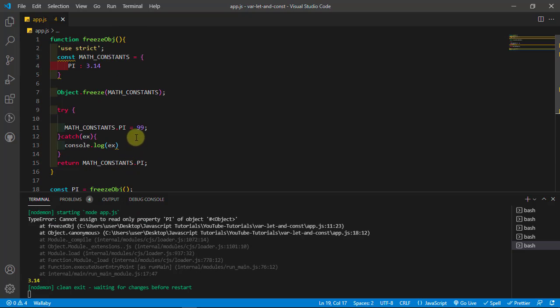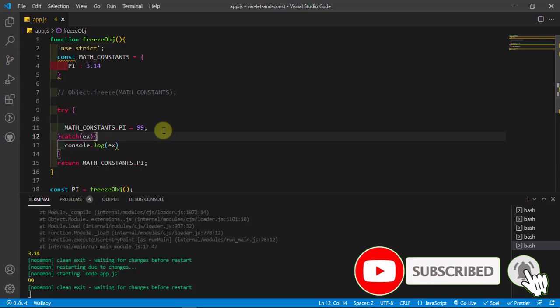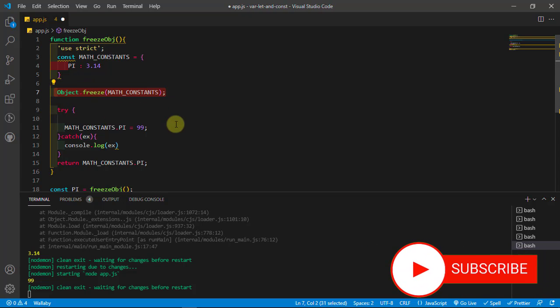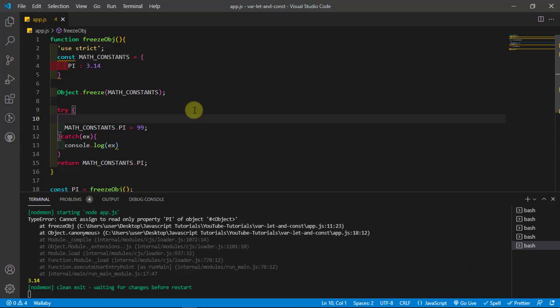So it's giving us this kind of error. But if I remove this Object.freeze, it's going to give me 99. But if I put this Object.freeze, it's going to give me an error: cannot assign to read only property pi of an object. It cannot assign because of this Object.freeze.